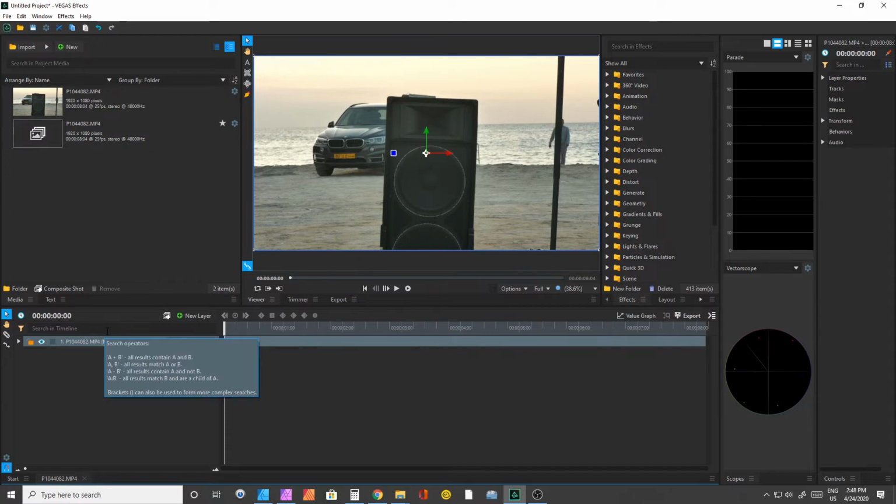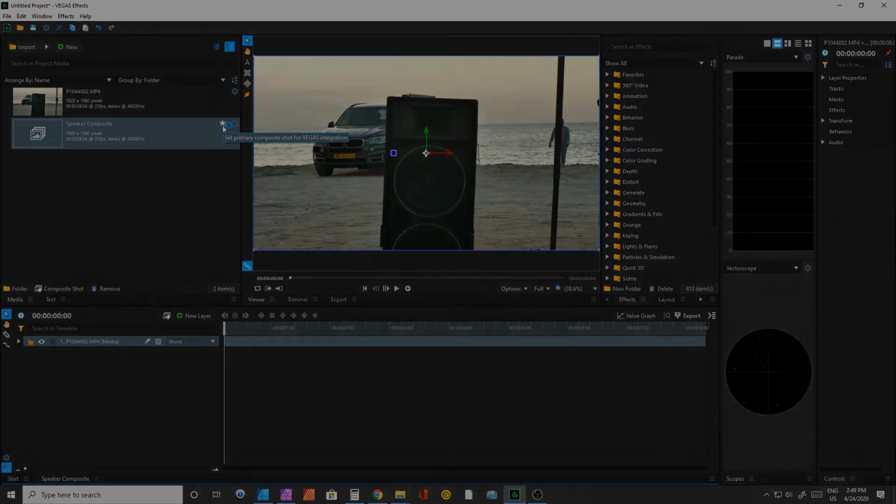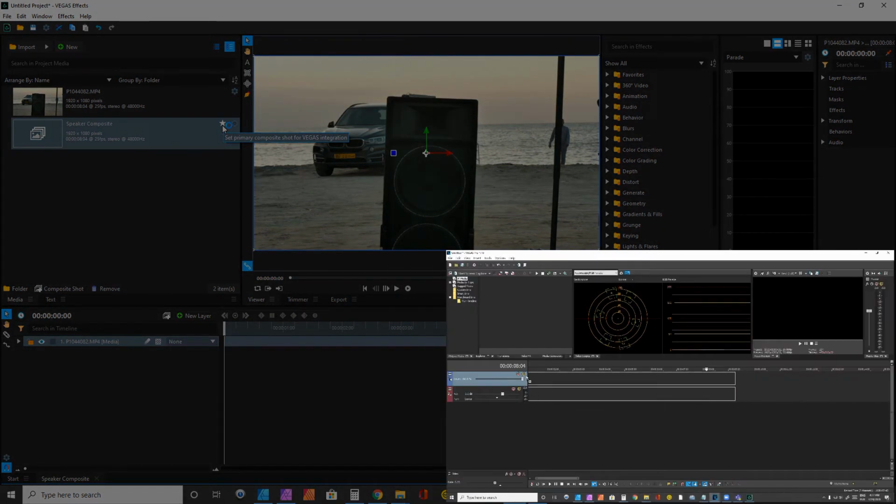In the Project Media panel, I can see my composite shot and the video, although I don't like the naming convention, so I'm just going to go ahead and change that real quick. I'm going to hit F2 and write the name that I like. This star will designate the composite shot of your choice as the one that Vegas Pro will see should you want to take this project back into Vegas Pro.